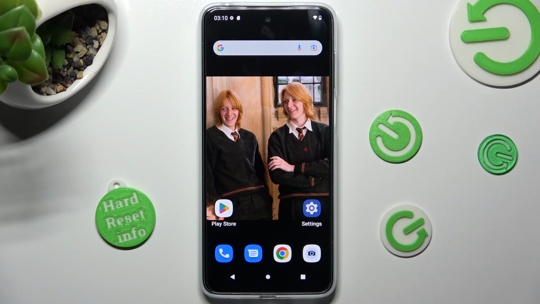Hi! In front of me is Motorola Moto G23 and today I would like to show you how you can install and apply iOS Launcher on this Motorola.